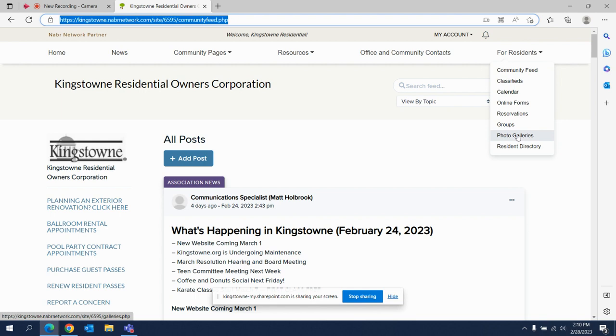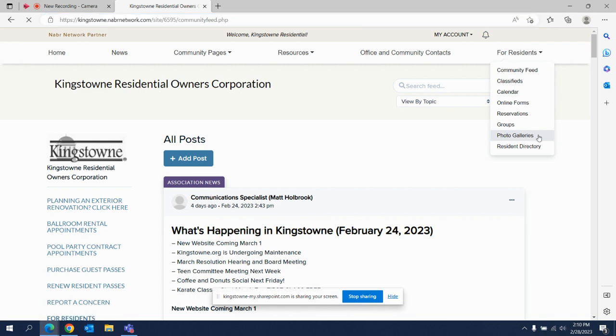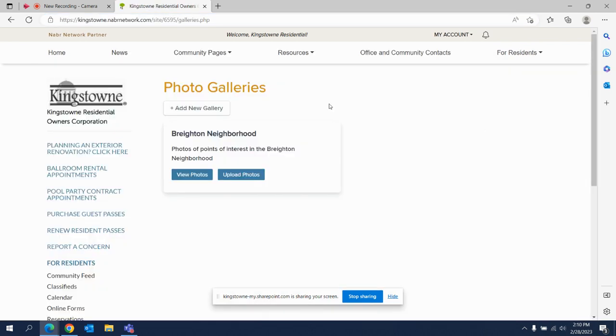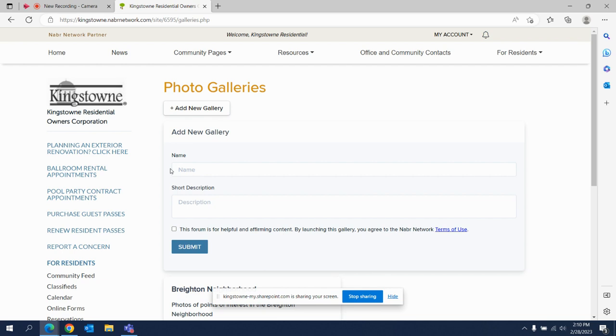The next thing we have here is the photo gallery. So I'm going to click on that. And here people can share photos from events or just from around the community or maybe from a hobby whenever they'd like. All they have to do is click add a gallery and give your gallery a name. So I'm going to create a photo gallery for cat owners since y'all saw in the last video that I own a cat.